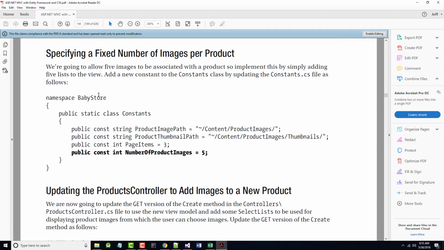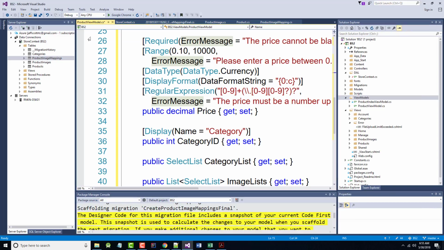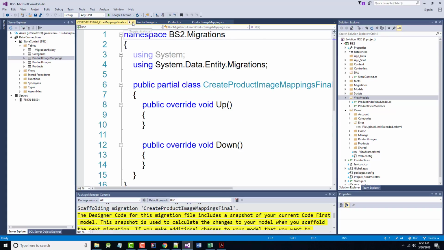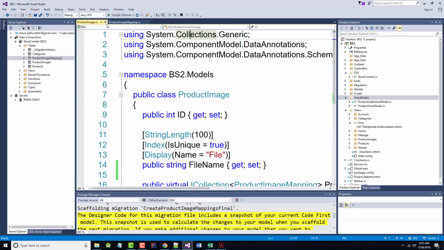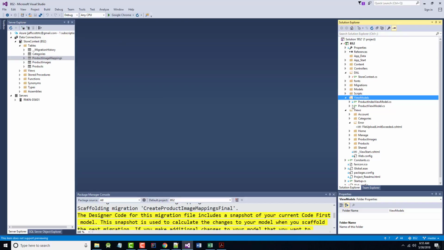All right, we're going to allow 5 images to be associated with a product. So add a new constant to our constants.cs file. And I believe we can do a save all here and then close a bunch of these things that are open. And I can reopen them again as necessary.